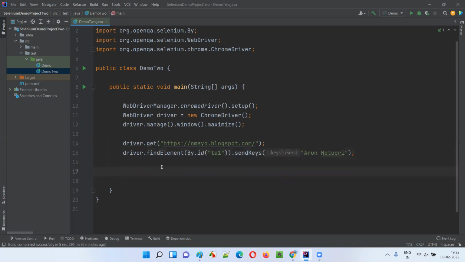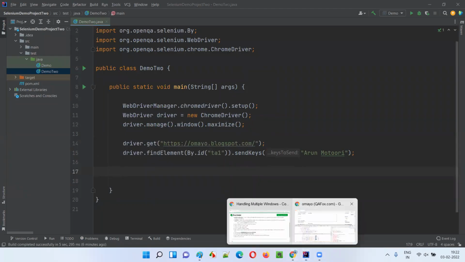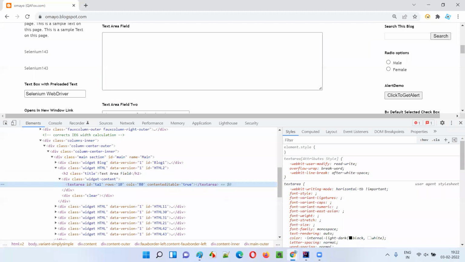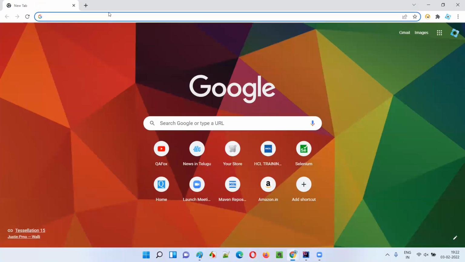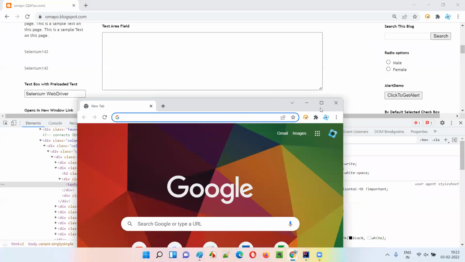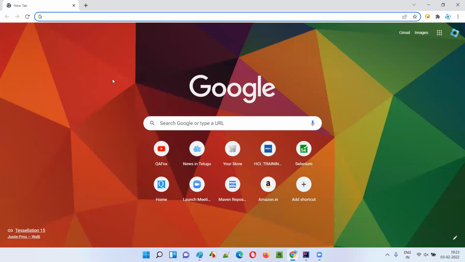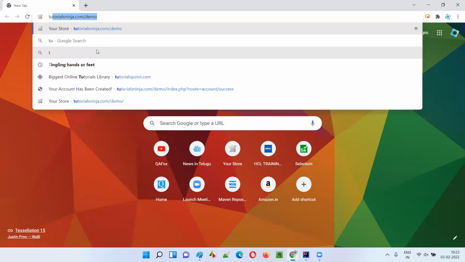Similarly, now already a window is there, right? I want to open another window like this. You see, like this, I want to open another window, guys. Same thing I want to do. I want to open another window without clicking any options on the original window. And here I want to open this application.